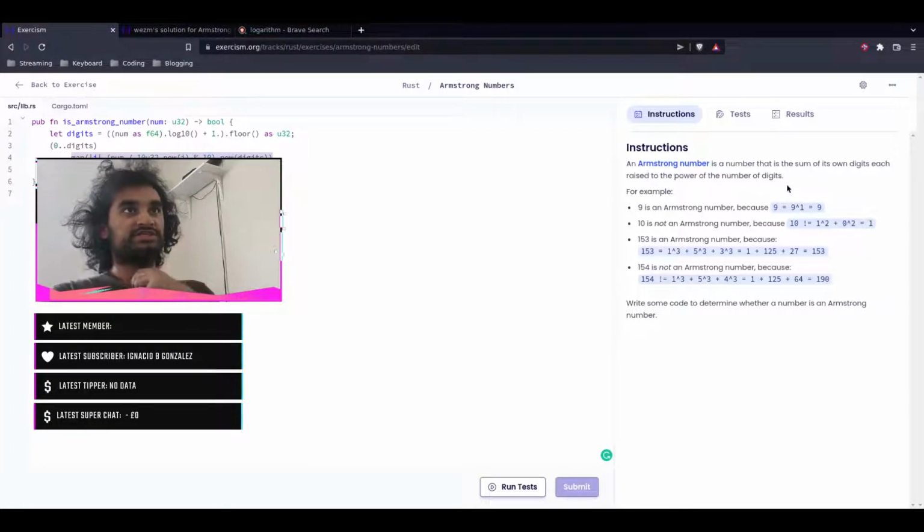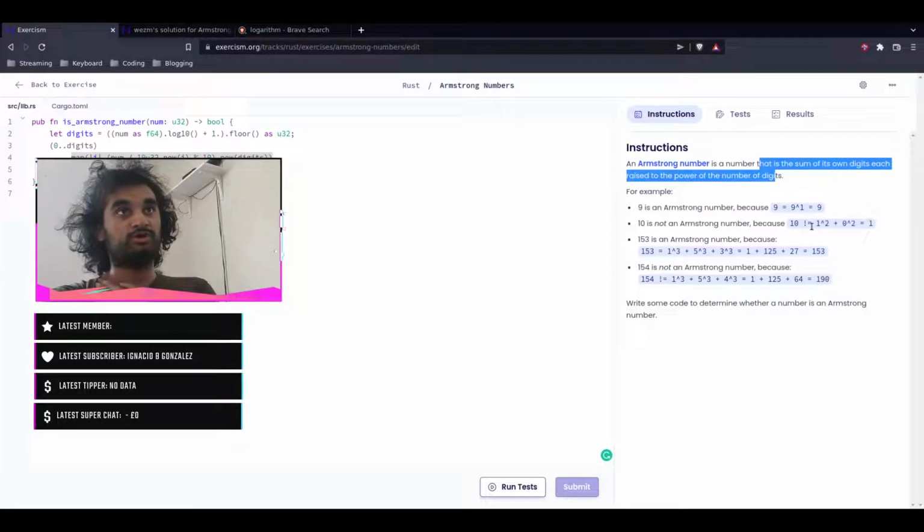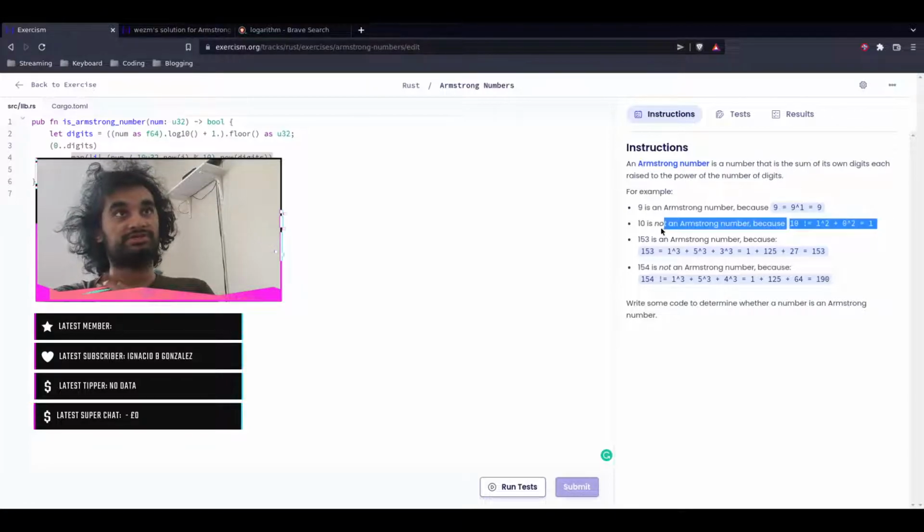Because all this is checking is whether a number is the sum of its digits, each raised to the power of the number of digits. Okay, so for this example, 9 to the power of 1 is just 9. 10 would have 1 squared plus 0 squared, because there are 2 digits. This would have 1 to the power of 3 plus 5 to the power of 3 plus 3 to the power of 3, which equals 153. 154 isn't, because it would have 1 to the power of 3, 5 to the power of 3, 4 to the power of 3, which is over 154.